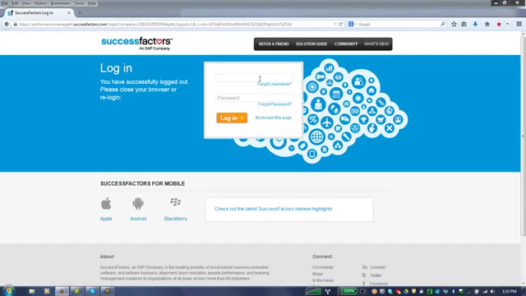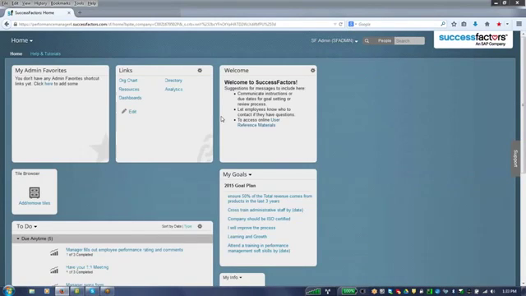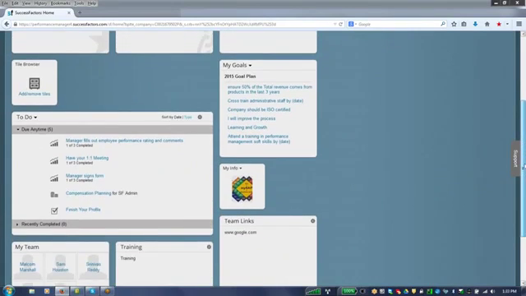And right now, I'm trying to log into SuccessFactors using my ID and my password. Every client will have their own company ID as well as an ID and a password. So once you log in, your basic home page would be your default home page.